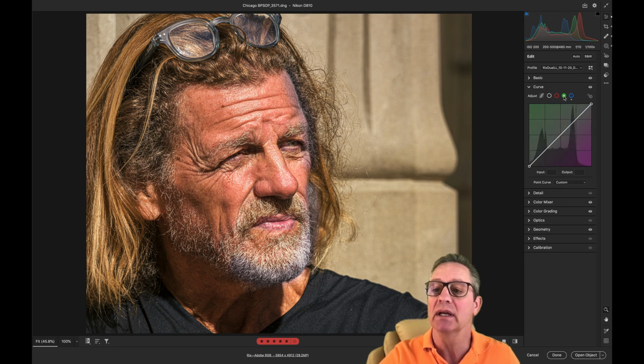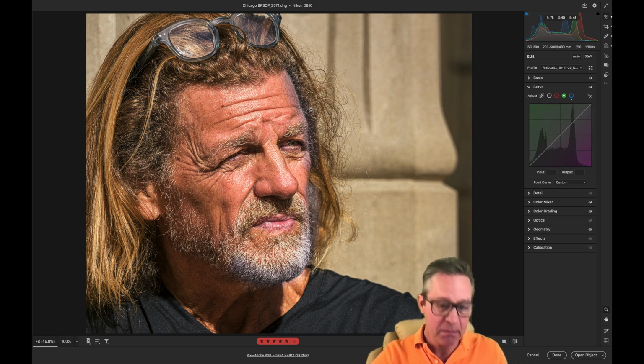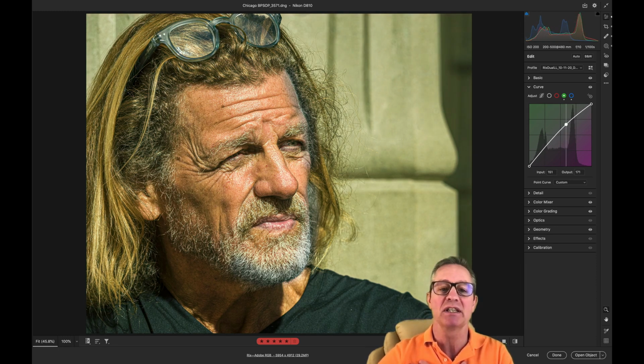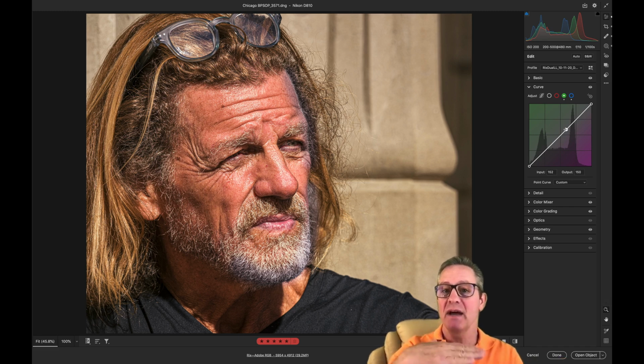Let's click green. Same game, Command or Control click the flesh areas. It says, click right here on this side of the spike for the magentaness. If it needs to be more magenta, I'll pull down. If it needs to be less magenta, that's a green move. So I'm going to make a tiny little move. Get the flesh right. Time out.